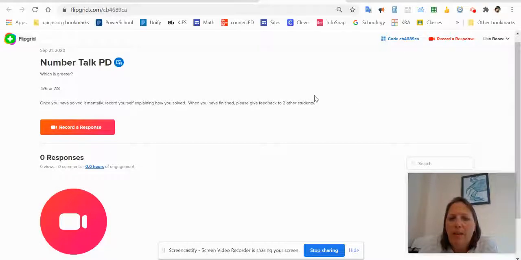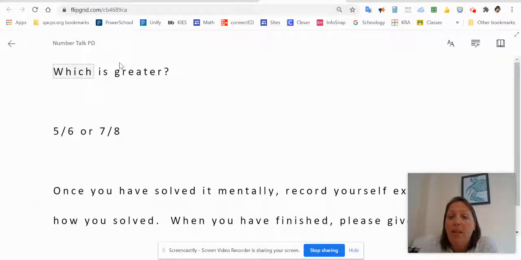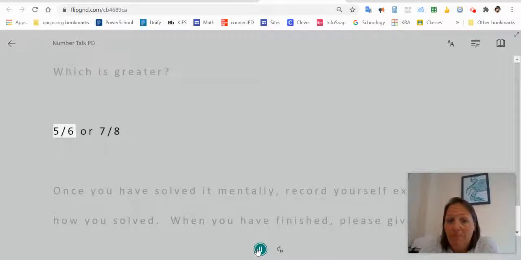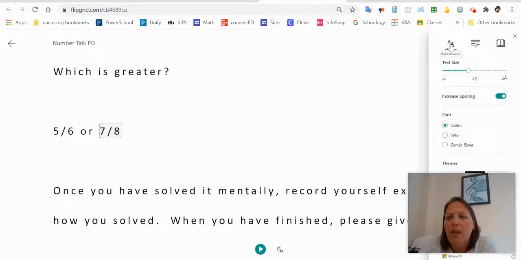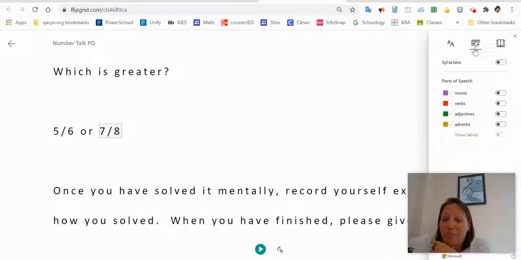If you are worried that there is a lot of words and your readers aren't going to be able to read that, they have an immersive reader where you can click on the book, and this immersive reader does a lot of things. So it can just play, "Which is greater? 5/6 or 7/8," or it can also do some other things. It has some text preference options where it has size, spacing. It can change the font. It can also break it up in syllables, pick out the nouns and adjectives.